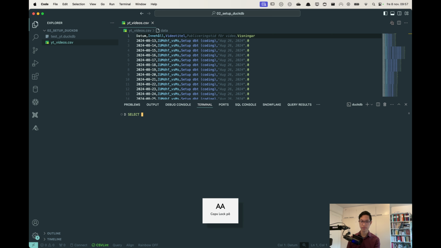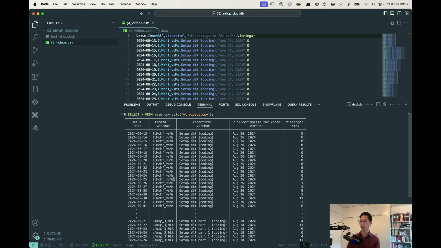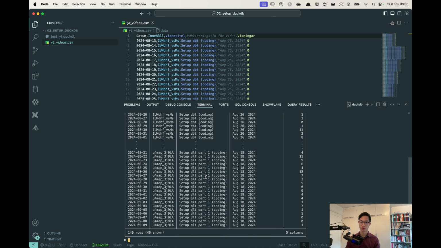We can do select star from read_csv_auto, and just type in what this CSV file is, youtube_videos.csv, in a string and with a semicolon. And we can see that, oh, it managed to select directly from a CSV file. That is quite cool in DuckDB. So we can select this directly. We can see this table here. 140 rows, right?